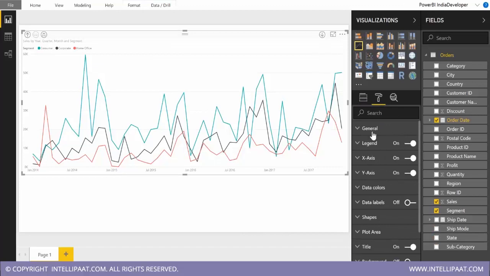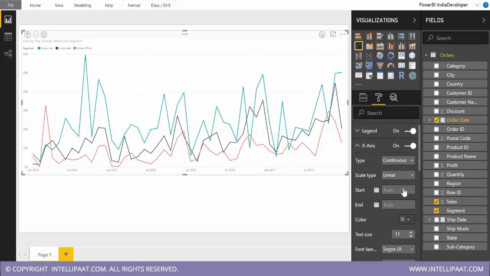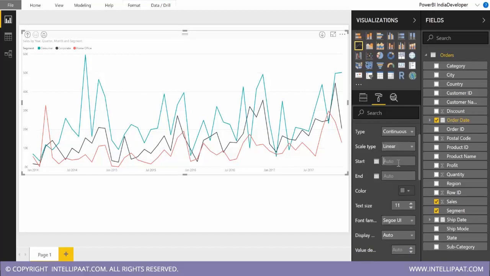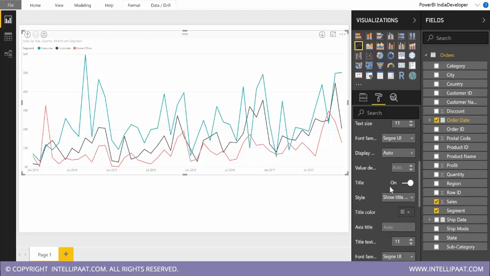Coming straight to the formatting options, general will remain the same. Legend is the same property. X-axis, Y-axis, all the same properties here. X-axis will be a little different because here the X-axis is basically a date type, but conceptually it's going to be very similar. The only difference is you can actually set your start and end points, and you can set the calendar. This is just to set the axis scales, and other things will be very, very similar.